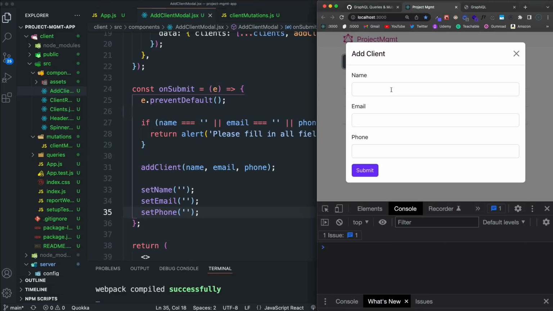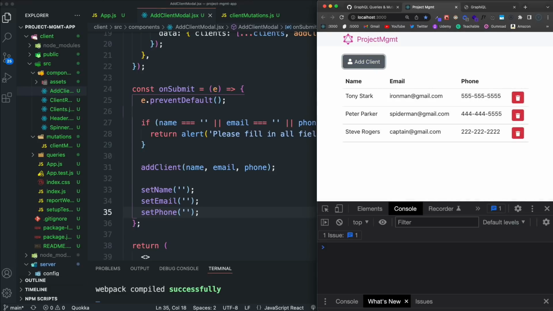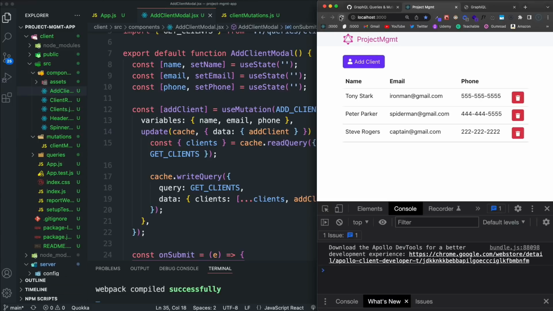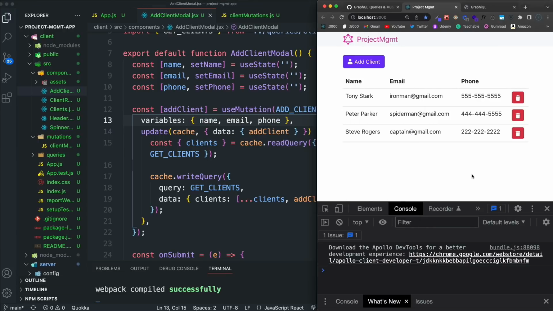and that should do it. So let's try it out. We'll say add client. Let's add Steve Rogers, and email we'll do captain@gmail, and then phone number, and submit. And there we go. So it gets added right away because we updated the cache. If we didn't do that, we'd have to reload the page. Cool. So I think we're pretty much done with client functionality. Later on, I do want to add the functionality where if we delete a client, it also deletes their projects, but we'll do that later.